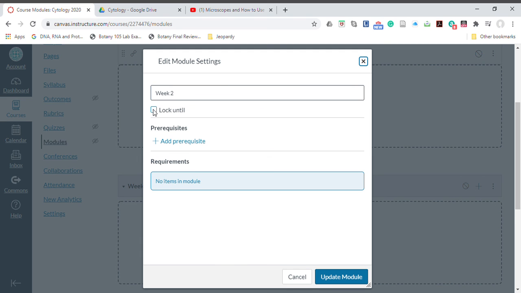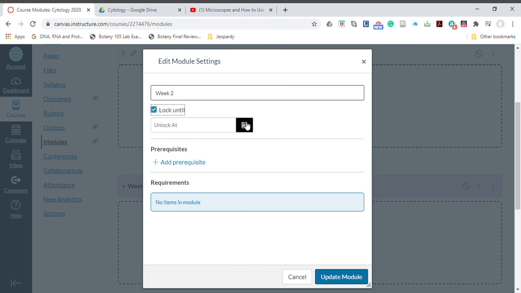Notice we could lock until simply a specific date, or we could add a prerequisite to it. However, we don't have any items there as yet for us to be able to add a prerequisite. But we'll come back to that once we've populated everything.